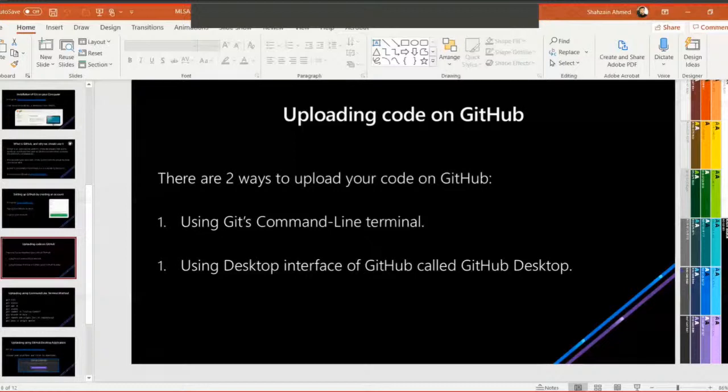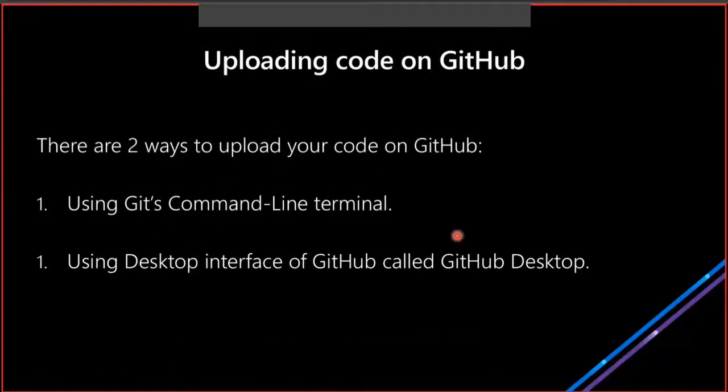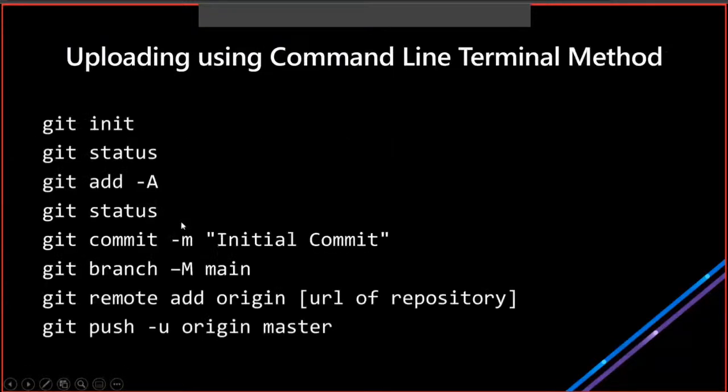Now, to upload code on GitHub, there are actually two ways. The first one is the Git command line terminal. The second one is the GitHub desktop interface, called GitHub Desktop. First we will see Git's command line terminal. There are commands, so let's try an example.